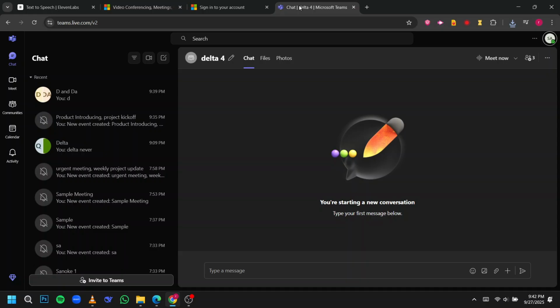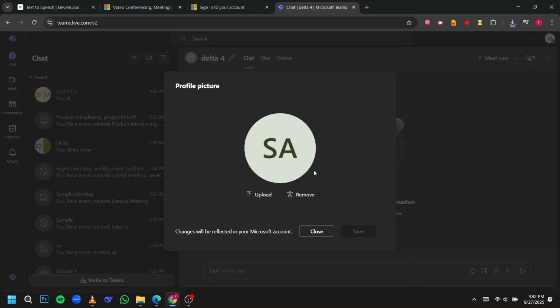Now that we're logged in, let's access your profile. You'll find your current profile picture or your initials in the top right corner of the Teams interface. This is your personal hub where you can manage your account settings. Simply click on your profile picture or initials to open the profile menu. You'll see a drop-down menu with several options for personalization and settings management.